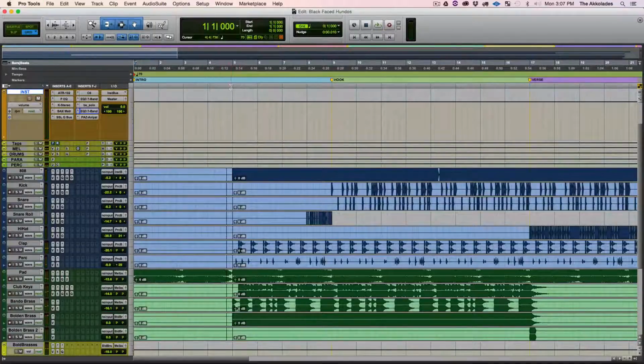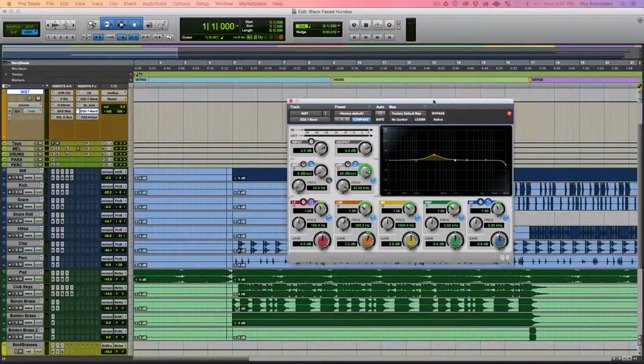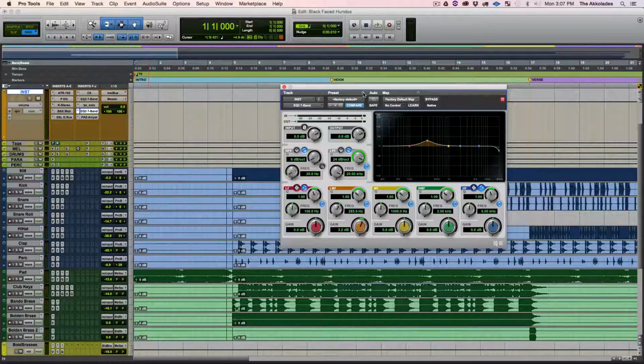So I want the filter to come in right there. First thing you want to do is grab your EQ. It could be a 1 band, 7 band. It all depends on what you want to do. But in this case, I want to use a 7 band EQ.